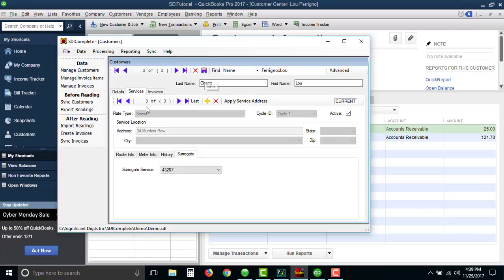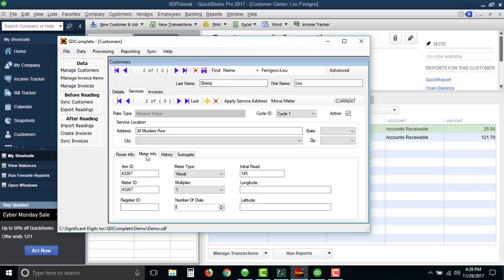I'm going to click Save. We're going to go back up to metered water, and if you look, 43267 is our meter ID for Lou Gehrig. Okay, now we've got everything set up correctly. So what we did was we set up to collect readings. We realized we had a few things that were kind of wrong in our invoices once we calculated them, and we actually realized it after we pushed one of the invoices into QuickBooks.